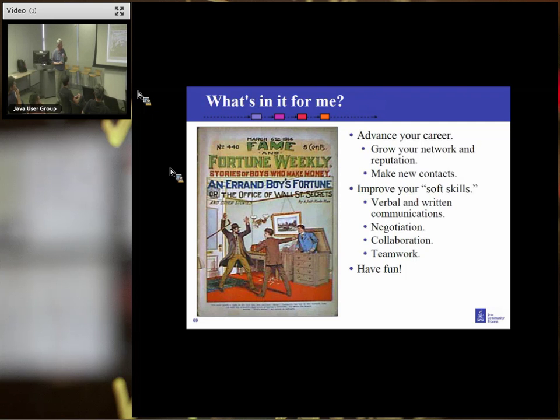And as I said, I don't ask you to do this out of charity. Do it because it's in your own interest to do so. To bring fame and fortune. It'll help you in your career. First, the most obvious thing, you grow your network.